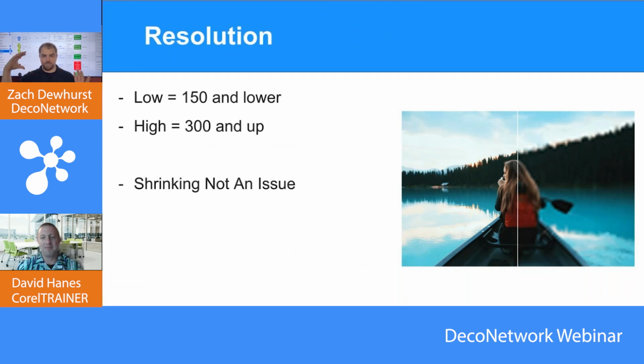Shrinking down an image, David, not an issue, right? We're compressing those pixels, not a big deal, but expanding, not good. Took the words right out of my mouth. Yeah, just don't do it.